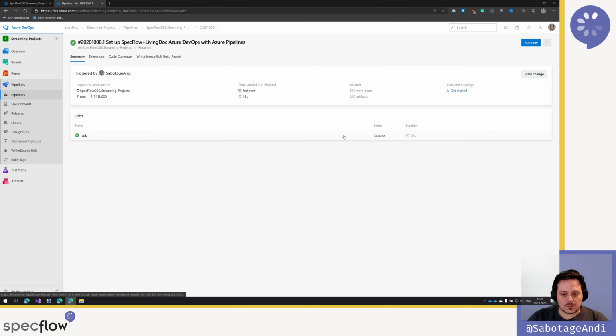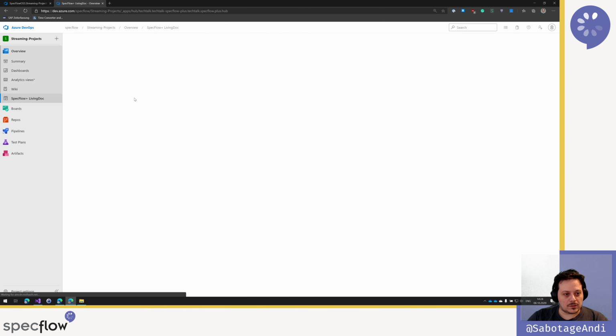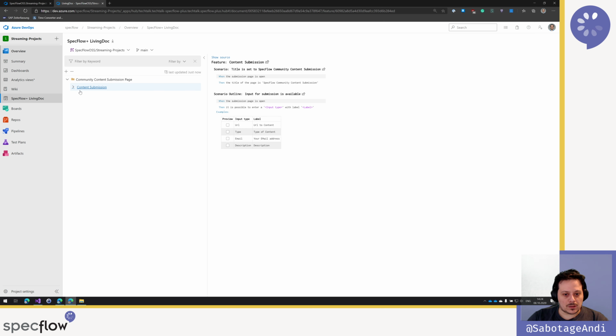So, our build was successful. Task went through. Let's have a look. SpecFlow plus LivingDoc. We should now see it. Yeah, and there we have it. So we have here our repository selector, branch selector. We don't have this. And here we have our one feature file. Done. So 24 minutes configuring CI build and SpecFlow plus LivingDoc Azure DevOps build, and you have it here. So that's really, really easy.